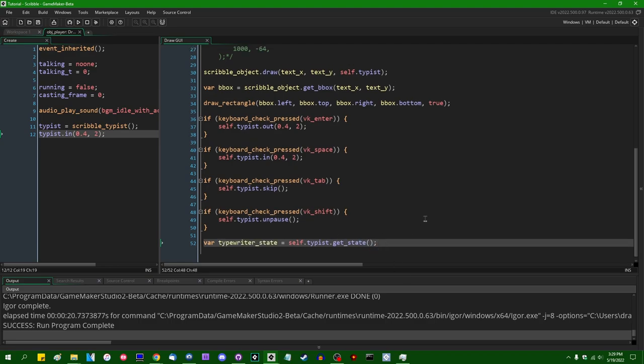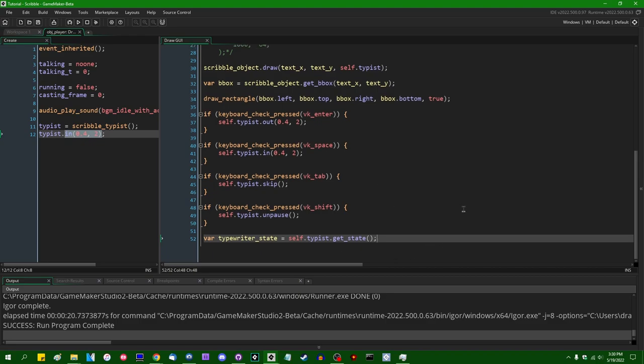0 will mean that the text has not started to fade in yet, so you've had your typewriter call the .in method, but it hasn't started to appear yet. 1 will mean that the text has 100% faded in and all of it's on display on the screen, and 2 will mean that the text has 100% faded out and that it's not there anymore. And anything in between that will tell you how much of the text has appeared.